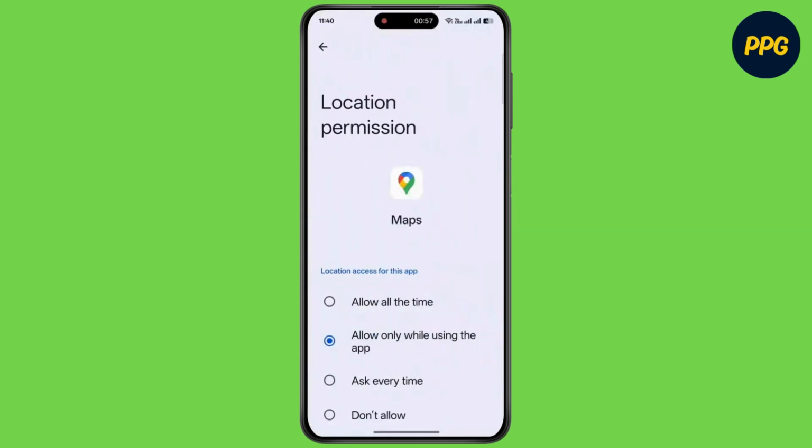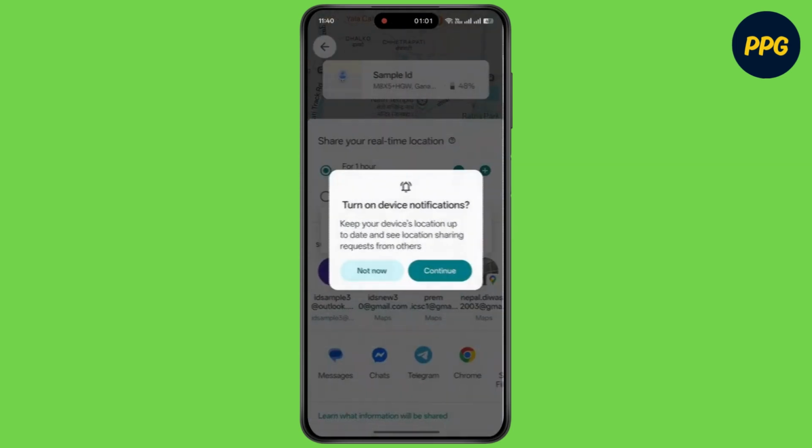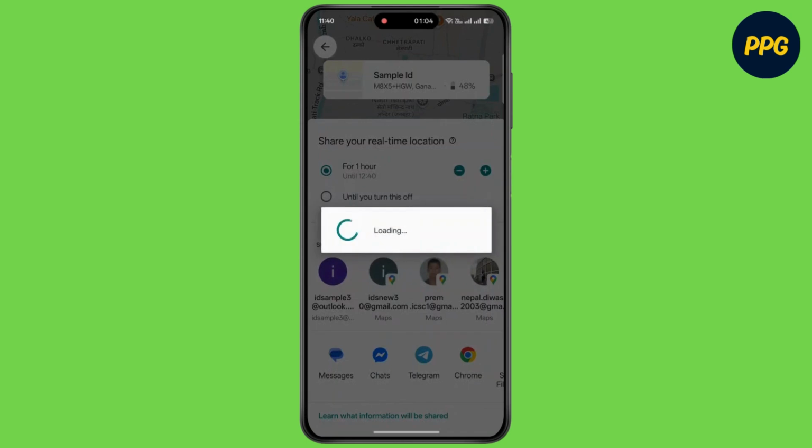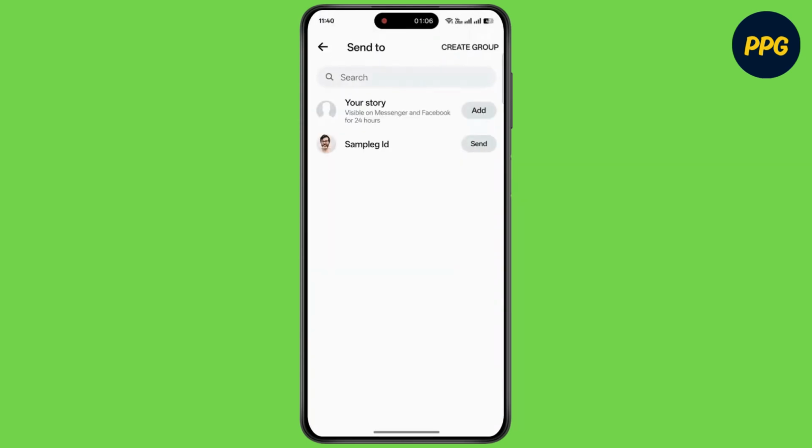Go to settings. Now select allow all the time and go back. Now wait for some time. Now select your contact and that's it.